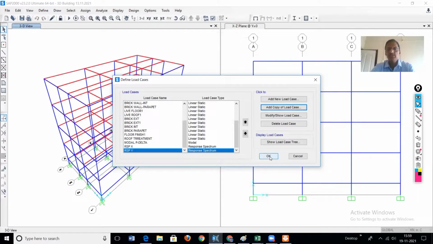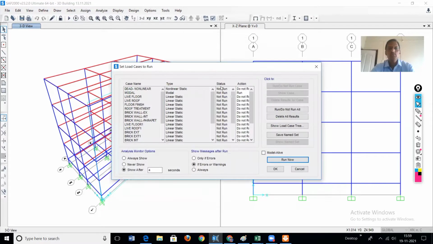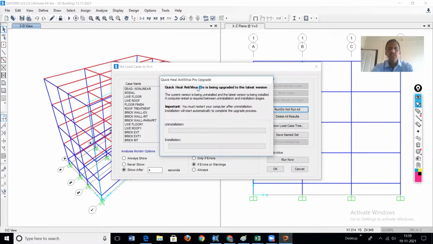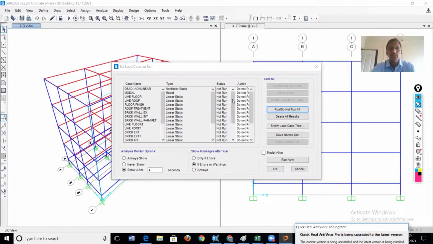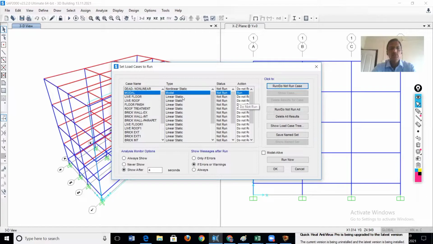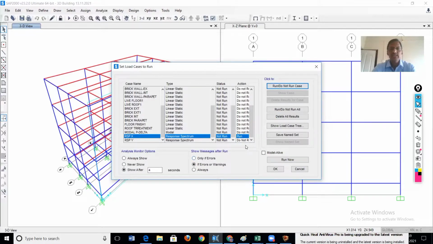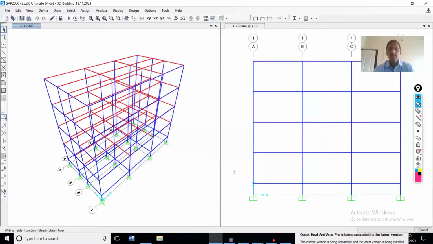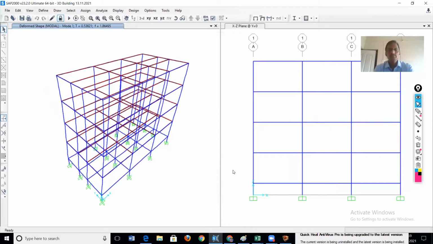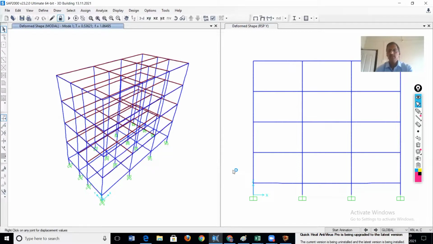Now we can start the analysis. There are many cases listed for the analysis, but not all the cases are necessary to run. Only the modal load case is required, and lastly the response spectrum X direction and response spectrum Y direction. Only these cases we will run. Now the analysis has been completed.